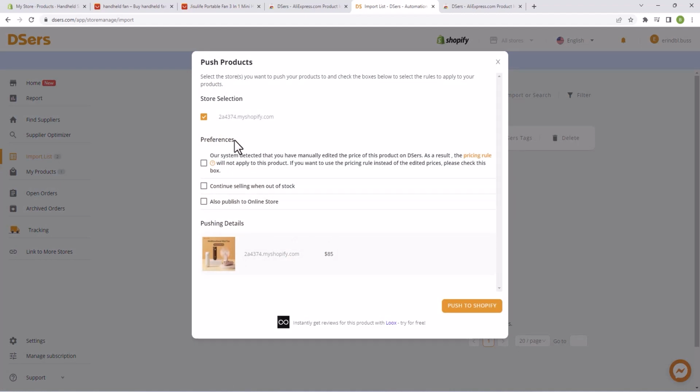Now you can see at the preferences that there is a new checkbox. Our system detected that you have manually edited the prices of this product on Deezers. As a result, the pricing rule will not apply to this product. If you want to use the pricing rule instead of the edited prices, please check the box. You can hover over this link and see the pricing rule includes pricing templates, currency, and assigned cents. If you uncheck this box, none of these 3 features will be applied to your products.